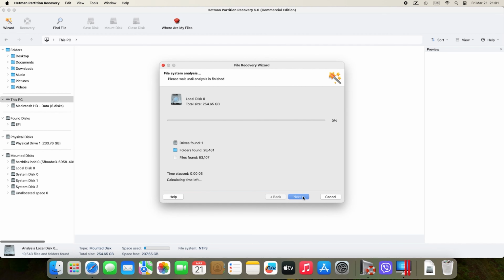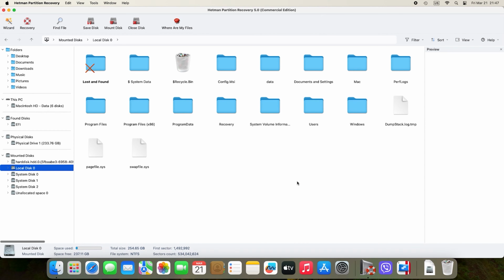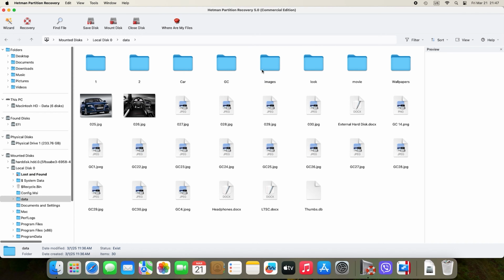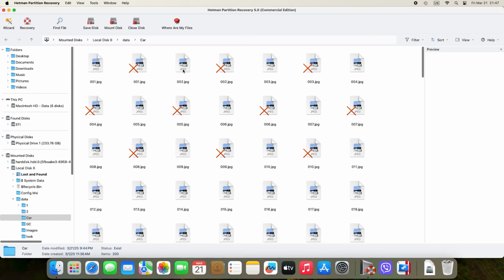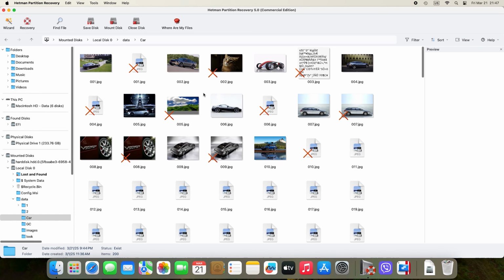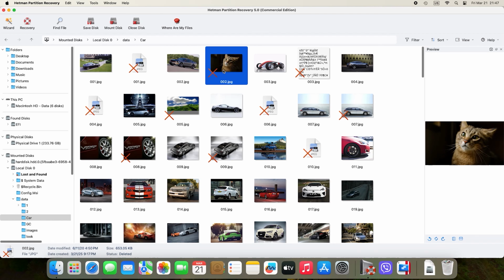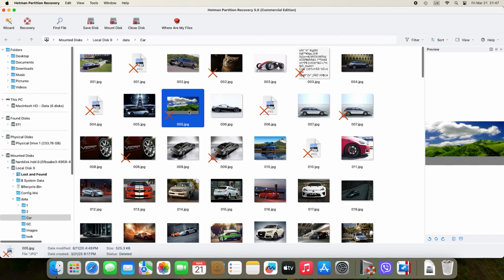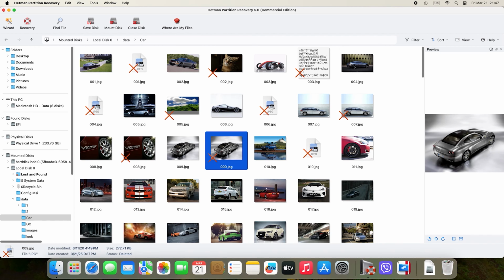As a result, the recovery tool will display all files and folders it has found. This way, you will be able to recover even previously deleted files. As you can see, they are marked accordingly with a red cross. Now, search the list for the files you need and recover them.